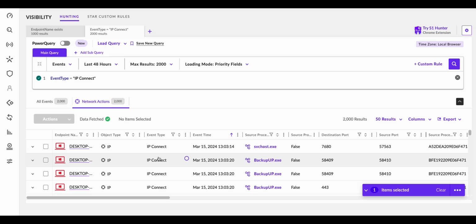So now you're able to view all IP connects for your endpoints within the last 48 hours now, looking at the destination ports and the source port. If this behavior is not something that you're expecting, you can look at creating a custom rule for this.